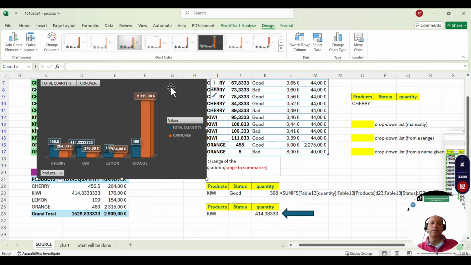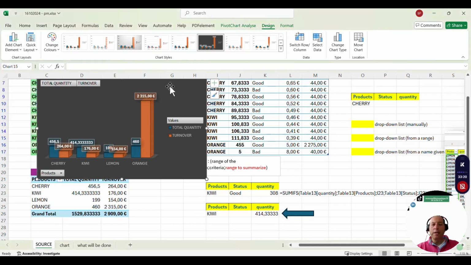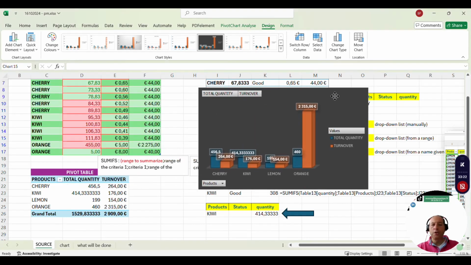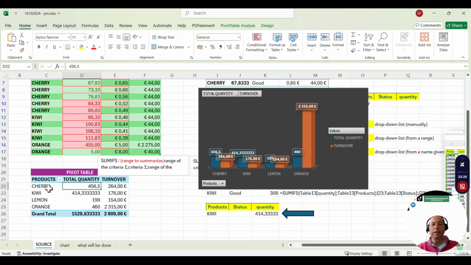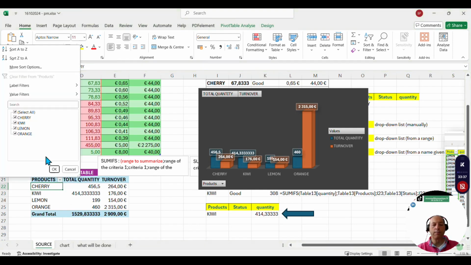So on Windows, based on the pivot table, I've got here a pivot chart, because it is a chart based on the pivot table, and I have access to this filter directly on the chart. On the other hand, if you work on a Mac, you won't have this, so if you want to sort this information out, if you want to filter by product, you will need to work directly on the pivot table, just here.